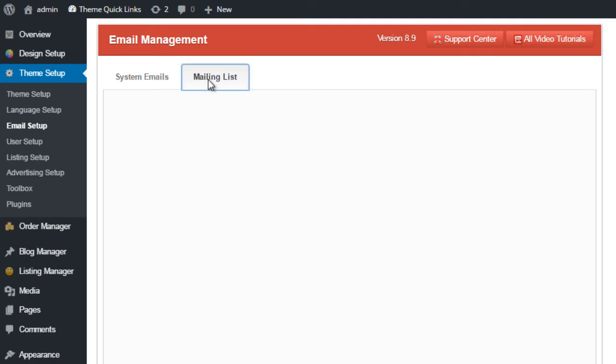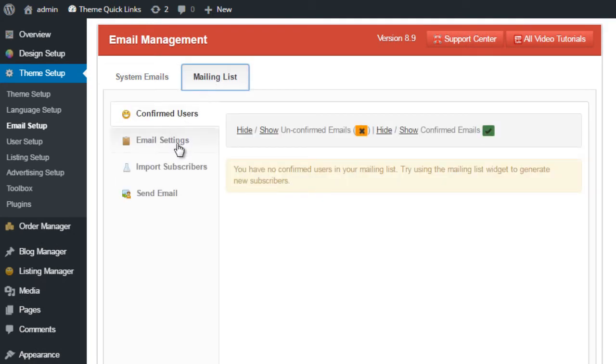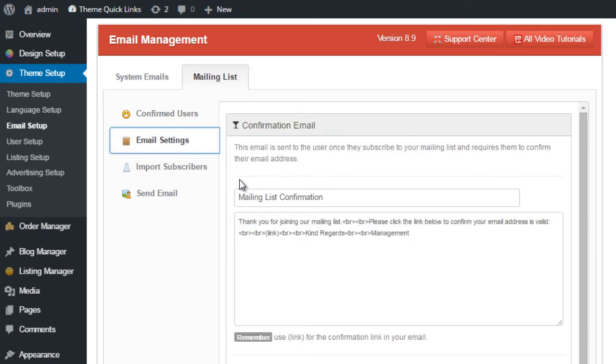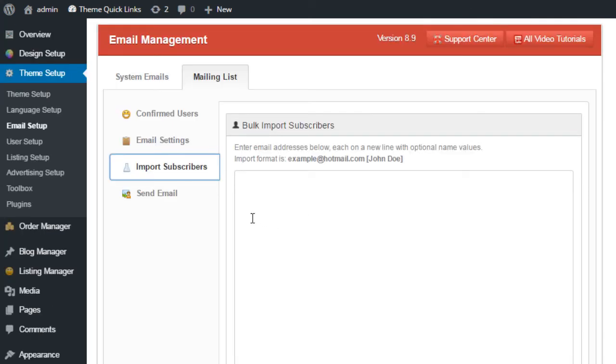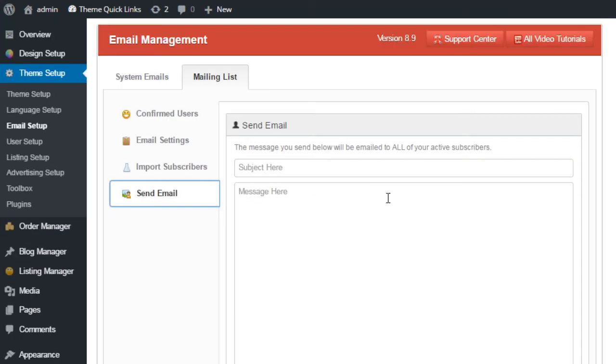If we go back to the mailing list option at the top, here we have the option to see who's joined our mailing list. We can set up the mailing list options. We can import our own subscribers, and we can send a message to all of the users that are currently active on our mailing list. So let me show you how this works.